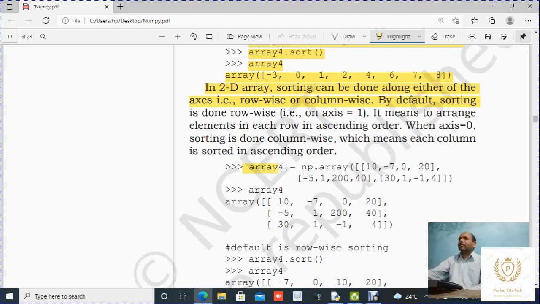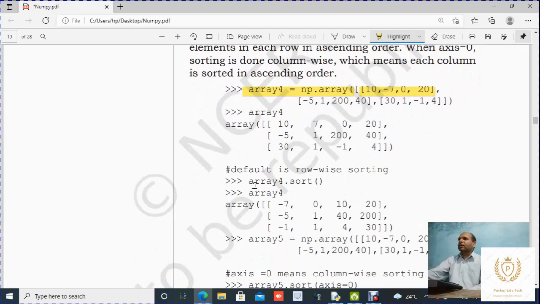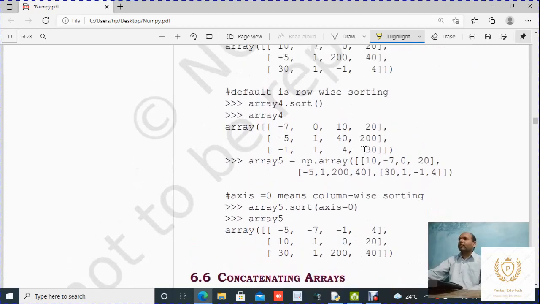Array4 = np.array, this is the row 10, minus 7, 0, 20, minus 5, 1, 240, 31, minus 1, 4. Okay, this is a 3 into 4 array. Clear? Then array4.sort function. Array4 is sorted. Then what happens? Then the array is sorted row wise. Minus 7, 0, 10, 20, minus 5, 1 and so on, it is sorted row wise.